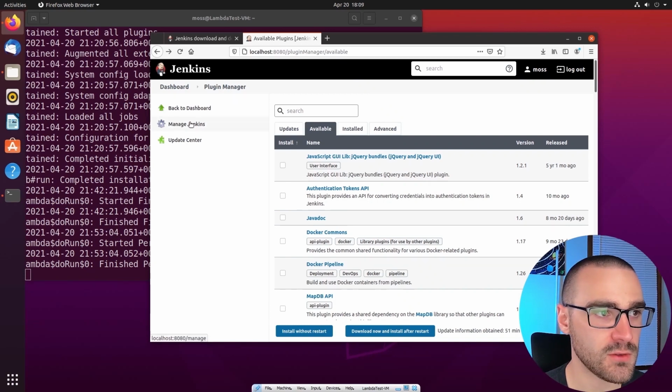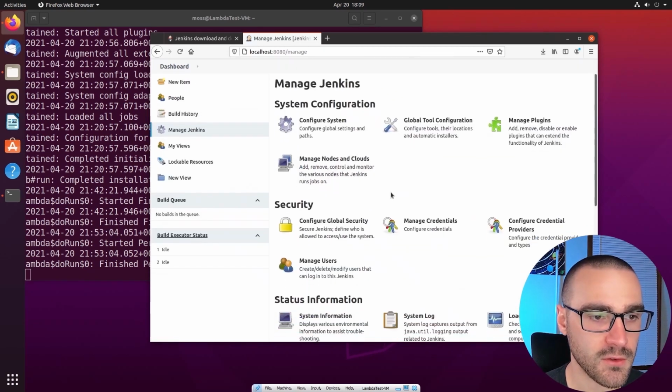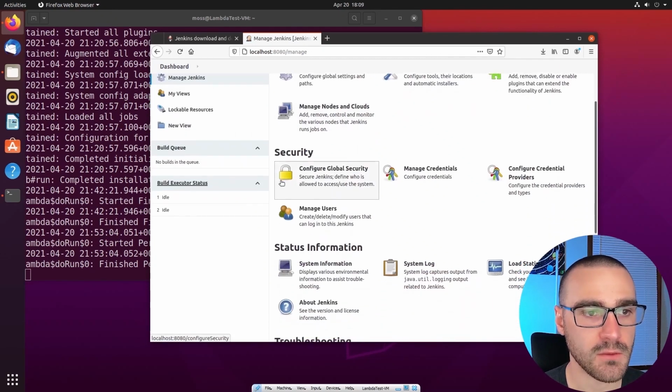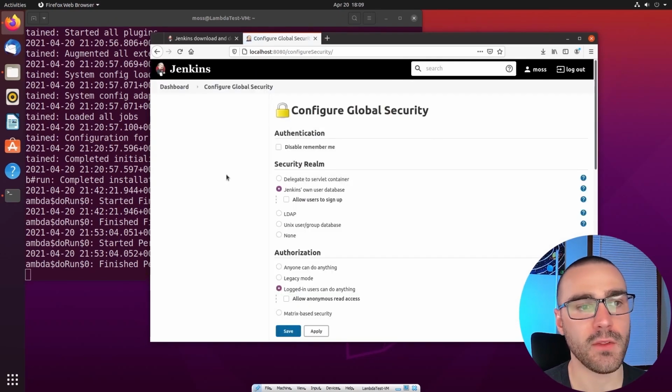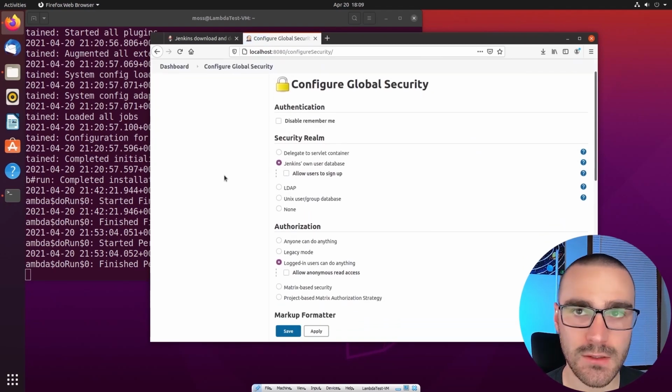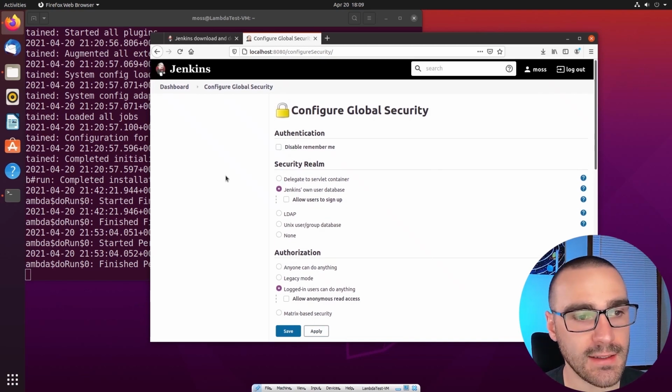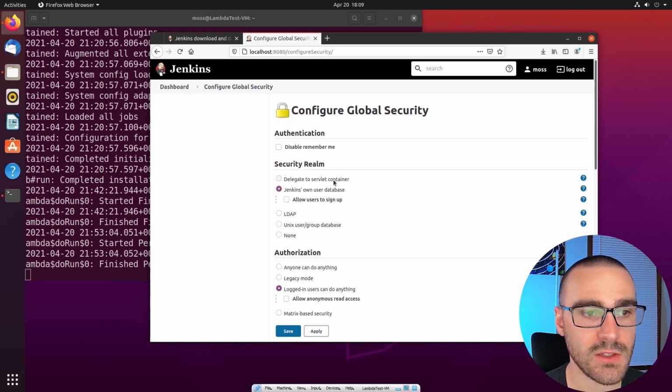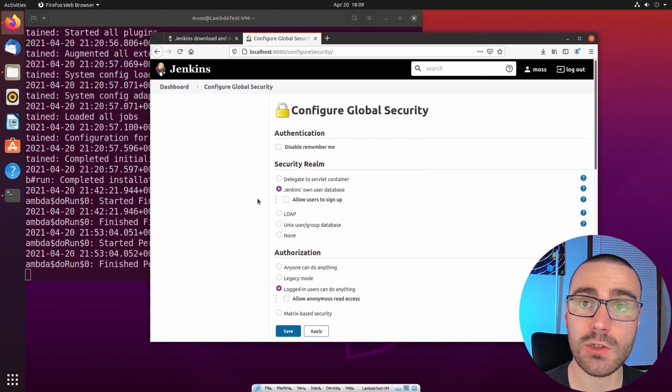So let's navigate back to the Manage Jenkins page, and then under the Security section, I'm going to select Configure Global Security. And on this page, we can specify the method by which users would authenticate to this Jenkins instance. And in our case, Jenkins is using its own user database to authenticate users. And right now in this database, there are only two users. There's the admin user, and then there's one other admin user called Moss, which I'm currently signed in as. And these two users exist inside of this Jenkins owned database.